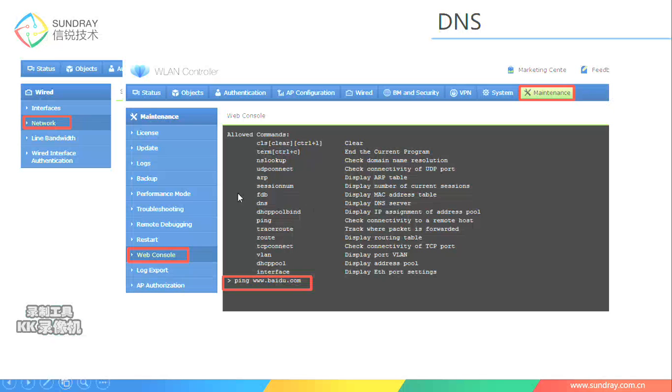The first one is cls for clear, and term for terminate all the commands, and nslookup for domain resolution, and UDP connect and TCP connect for testing the ports, and arp, and also traceroute and interface. If you want to check the interface, you just type in interface, and it will show the IP address of the interface.